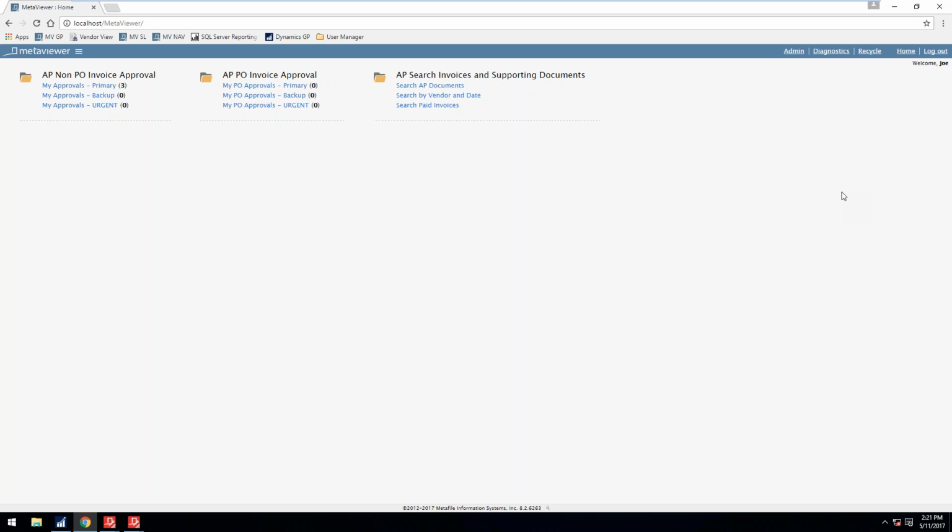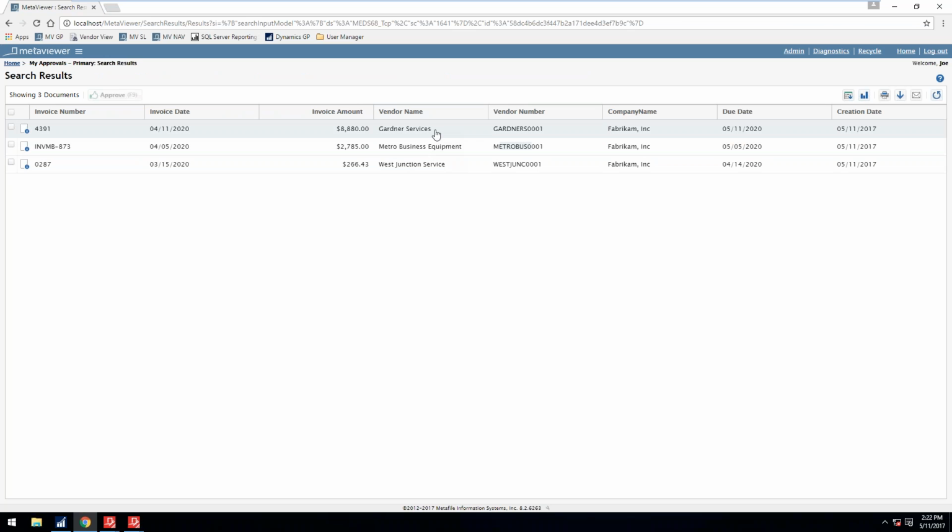All right, so Joe's role in the organization is a lot simpler than my AP user. He's only authorized to approve some invoices and do a little bit of light duty searching, and that's all he's allowed to do. So you can see here, my approval is primary. He's got 3 documents sitting in that queue. If he opens that up, he sees that list view. He can actually adjust this just like we did in the verify queue.